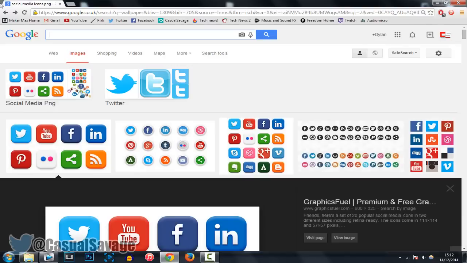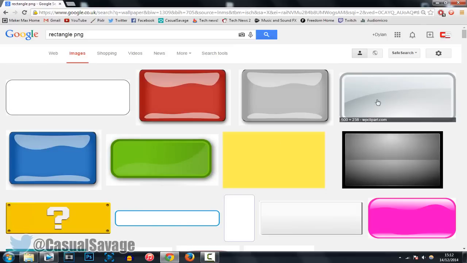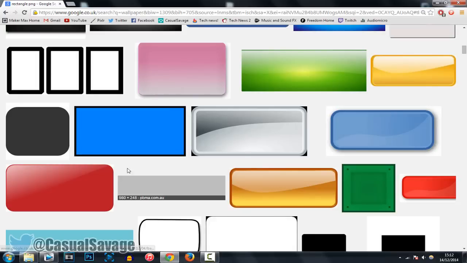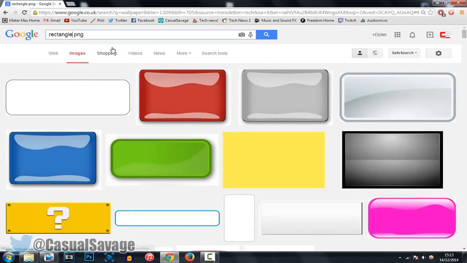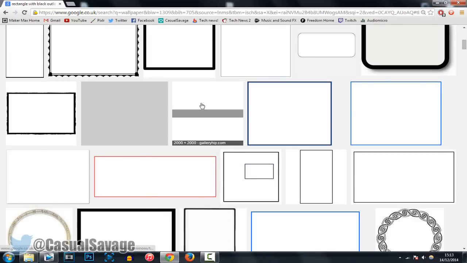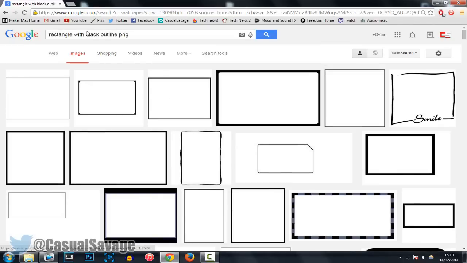Now you will need some shapes. So what shapes you might want to use, you might want to use a rectangle. So you can type in rectangle PNG. Now you can see loads of different ones come up. You might want a specific one, so let's type in rectangle with black outline and then PNG. Okay, that was a bit messed up, but oh well, it still come up here. So you can pick any of these. You can be more specific with your search.